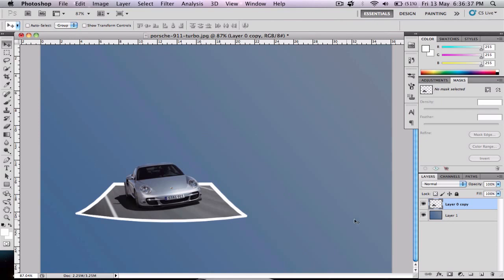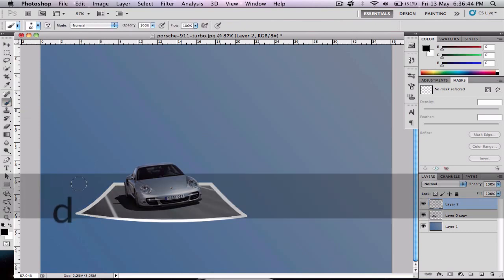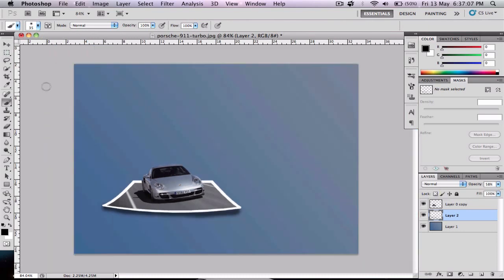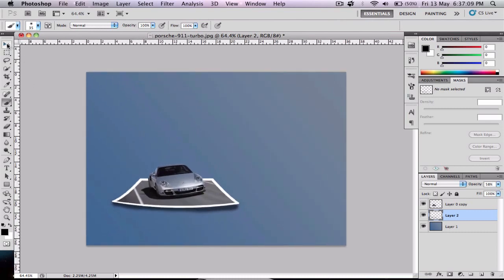So once you've warped it the way you wanted it, create a new layer, and then just get the brush tool and get black to make a shadow underneath. You don't want to make it too big, so just go over it. I didn't do this properly, but once you've gone over it, drag it underneath the layer and then set the opacity to around 60%. So basically that's the effect there. I think it's a pretty cool effect.